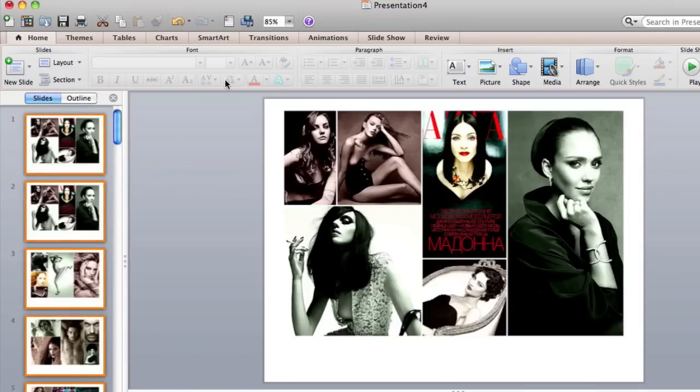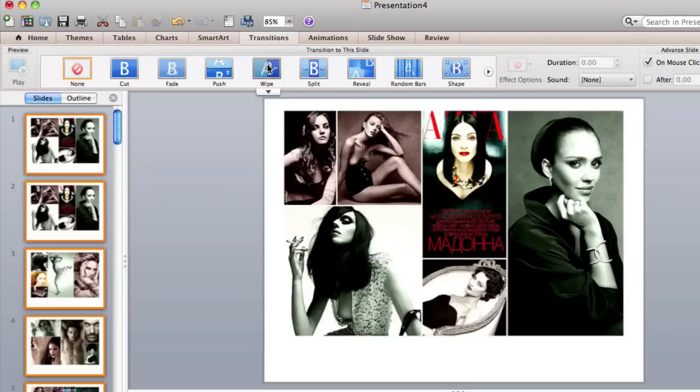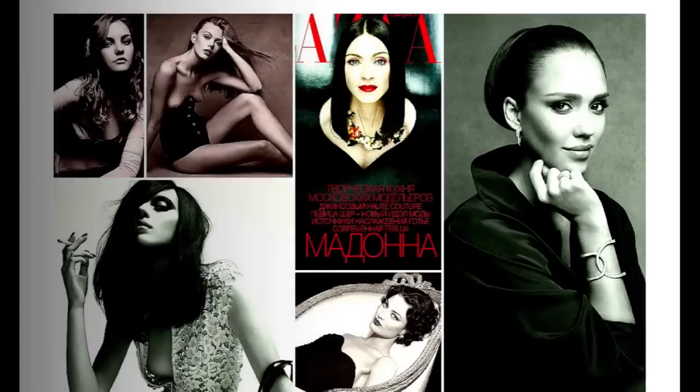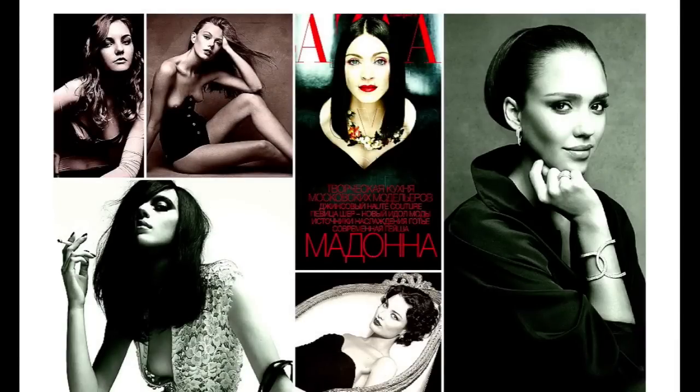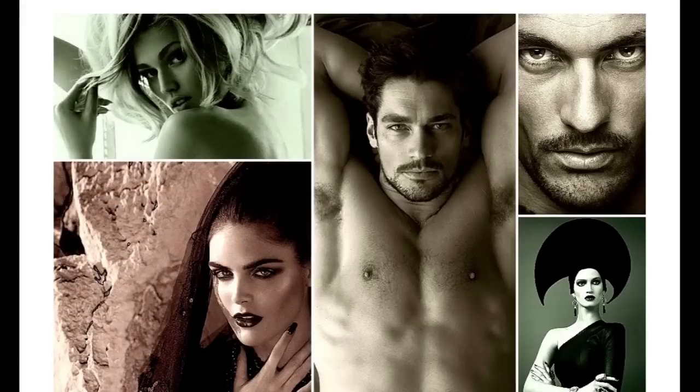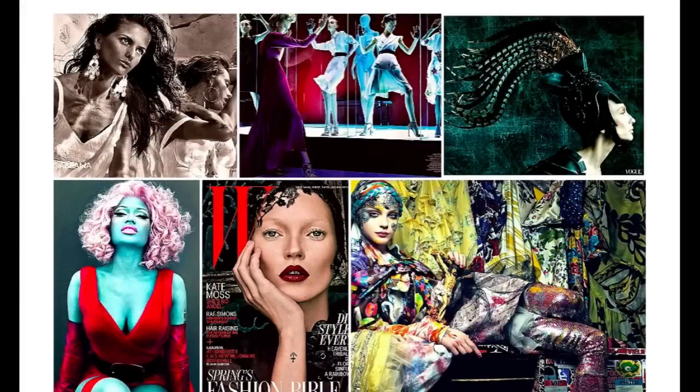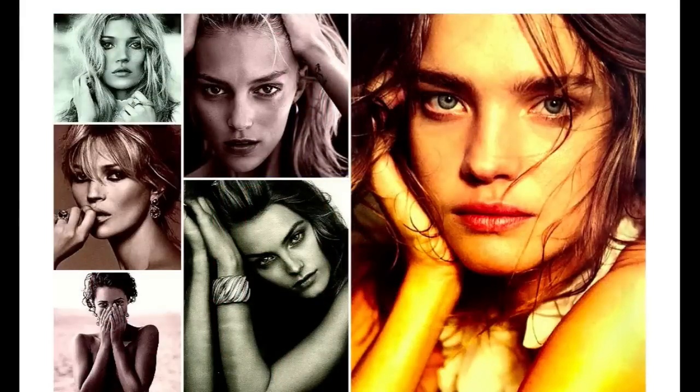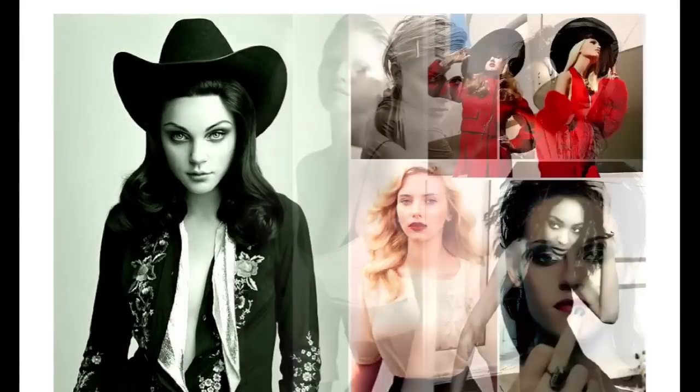And I can select all the slides here, go up to Transitions, add a transition effect to all the slides, and I'm ready to start my slideshow presentation in just a jiffy. And it's really that quick. Man, I'm looking good. And that's how you add batch photos to PowerPoint using Automator.